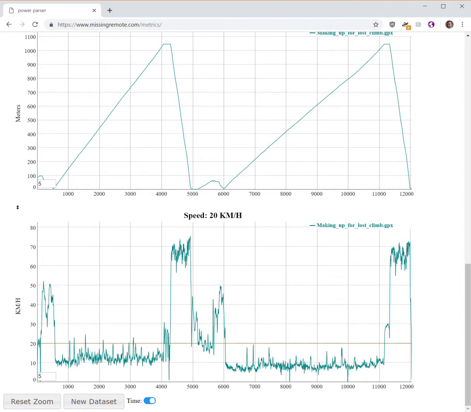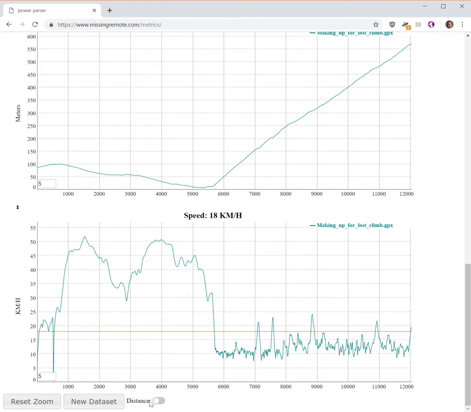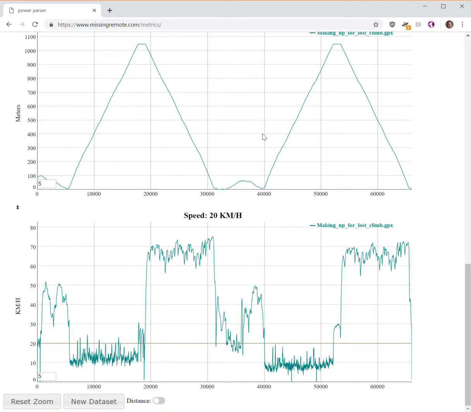It's possible to look at the data in either time or distance, depending on how you prefer to look at it.